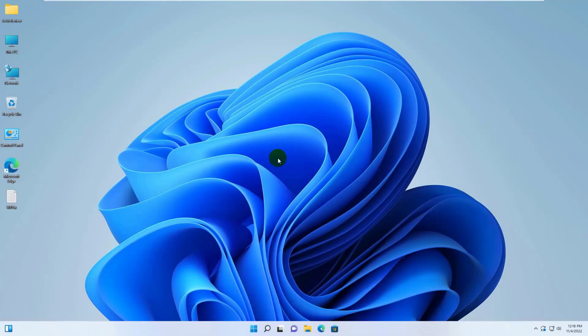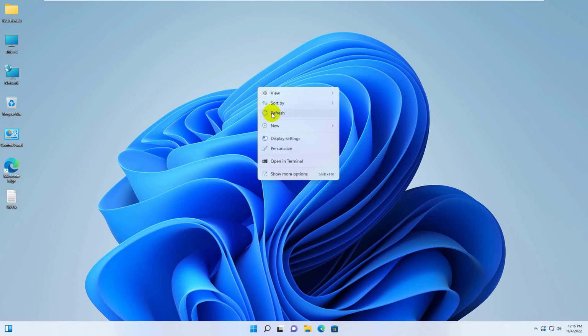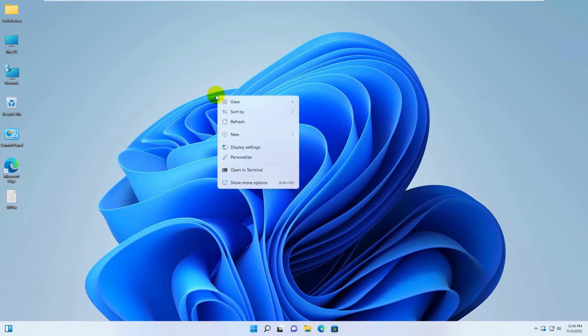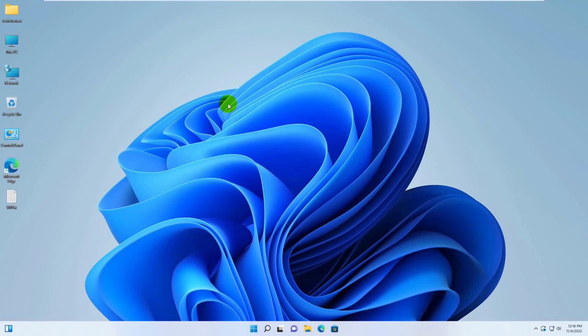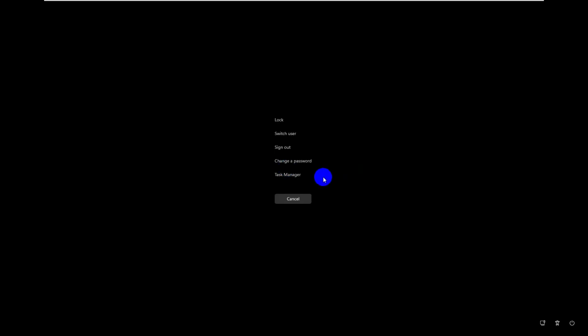Today I am here to show you how to fix, after updating Windows 11, the start menu can't open, or loading Windows. To fix this problem, simultaneously press Ctrl plus Alt and Delete.